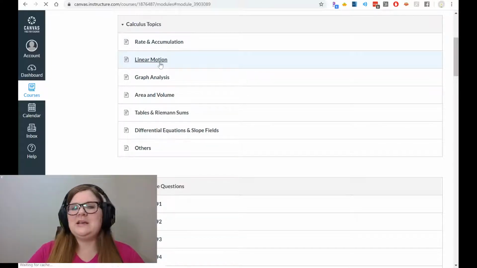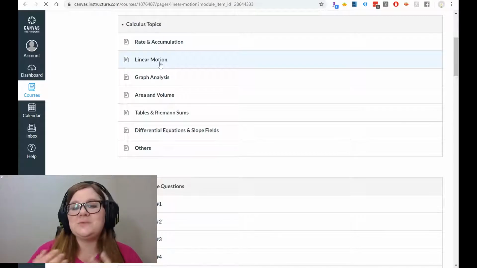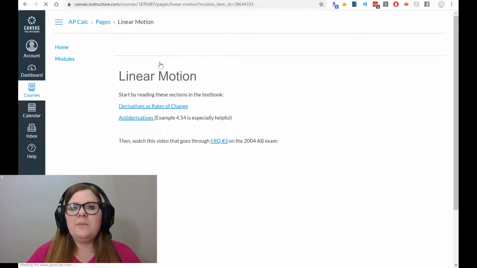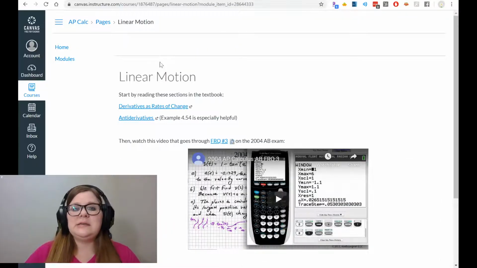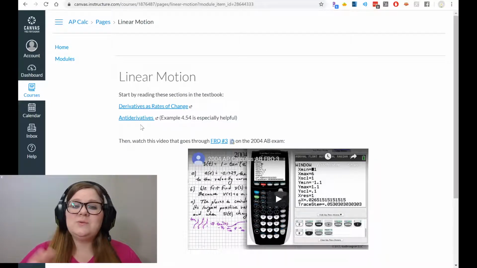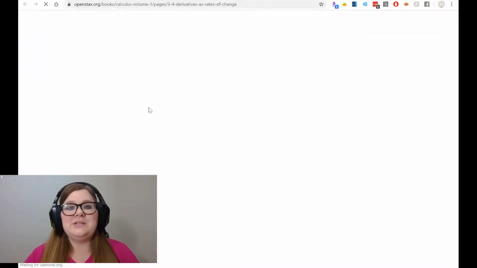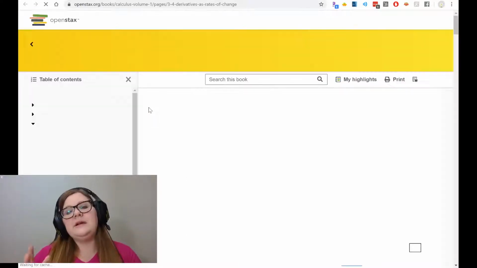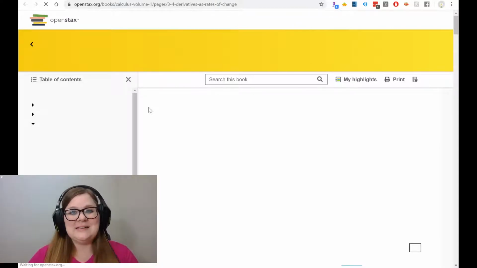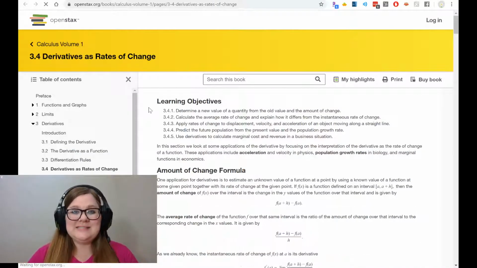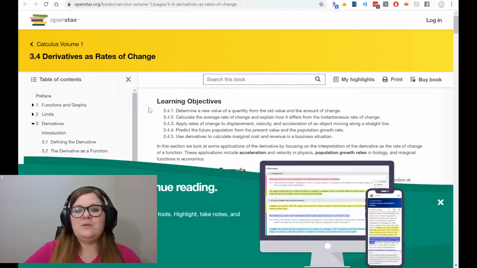So let's start by taking a look at, for example, linear motion. Let's say that's what you want to practice. Well, when you open up this page, you're going to see that we have a couple of textbook pages for you. When you open this up, you're going to be able to go to, for example, derivatives as rates of change, and it's going to open up the free textbook that OpenStax has directly to the section about derivatives as rates of change. And that's going to help you know this is what you want to read.